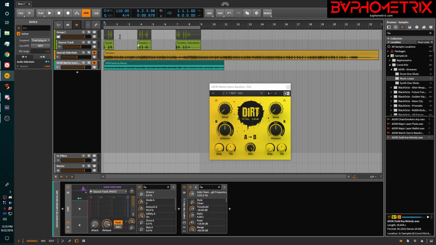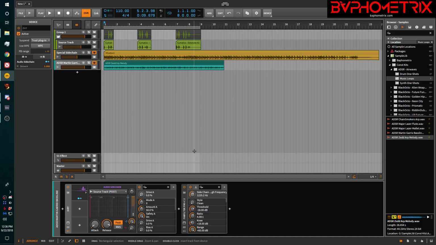And it keeps your projects clean because you don't have to make all these stupid ghost tracks to get around routing issues. Okay, so that's all I'm going to say about sidechaining. Let's move on to automation, because that's another fun one.